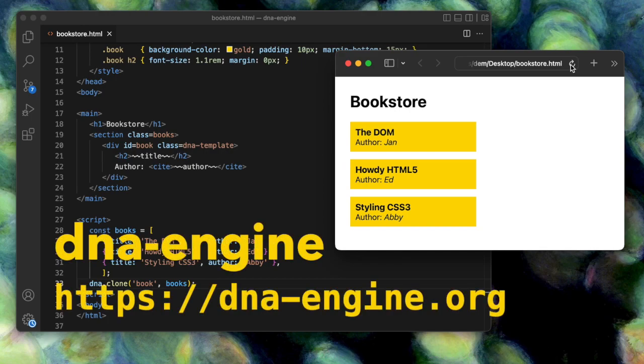For more information, including cloning options, animation, and event handling, check out the documentation on the dnaengine.org website. From there, you can also get to the GitHub project and post issues with questions.